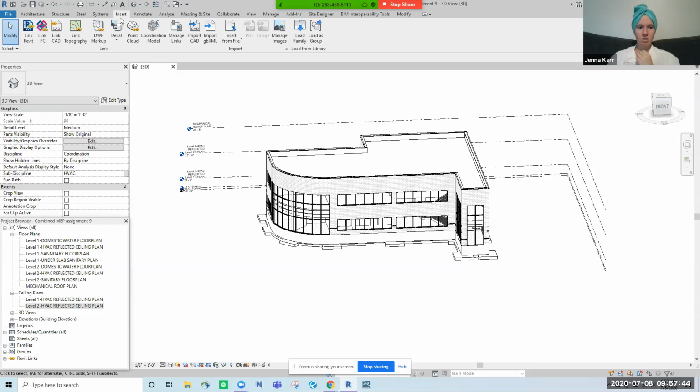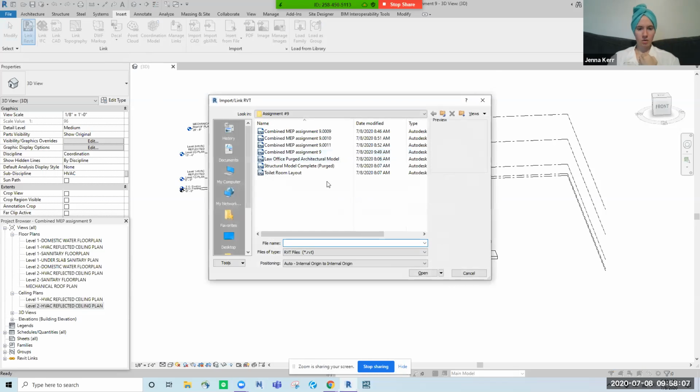So I'm going to go over to the Insert tab and hit Revit Link. You can also see that there are other links that you can add. Point cloud is if you did laser scanning. Markups, if you wanted to link the markups, you could change it. CAD is obviously an AutoCAD file there, but we're going to link a Revit file.